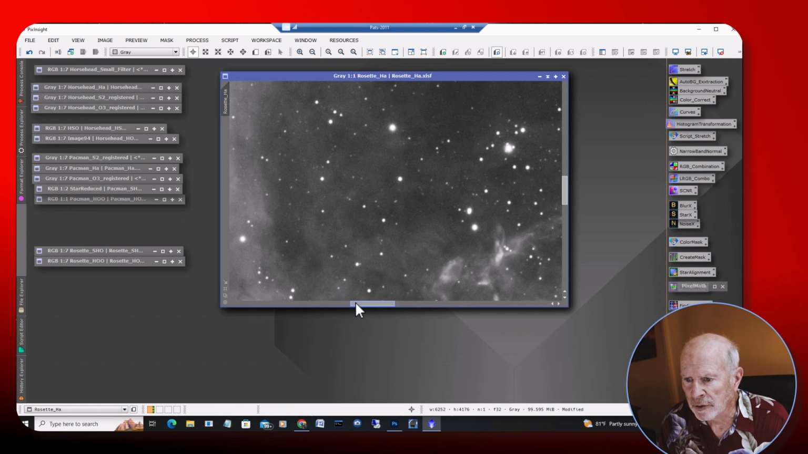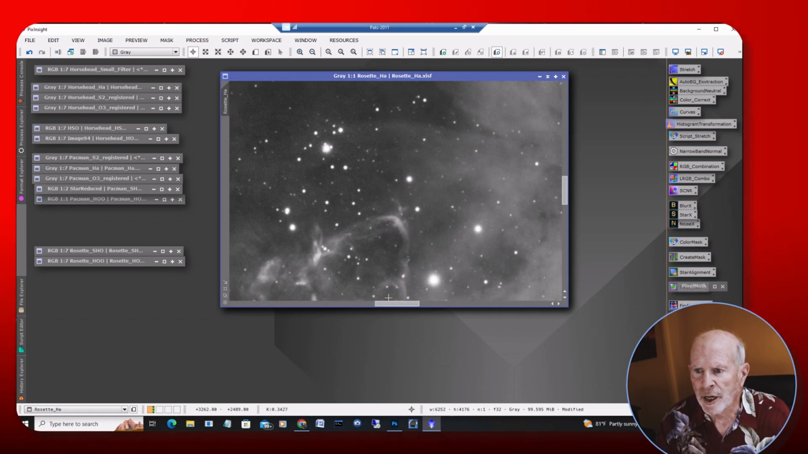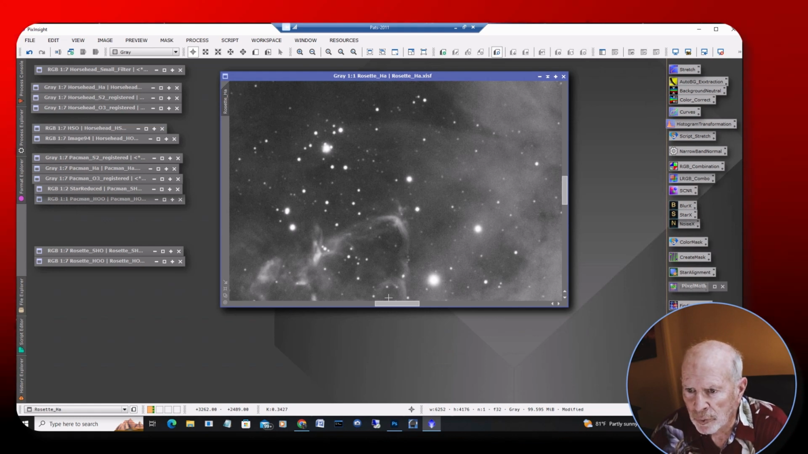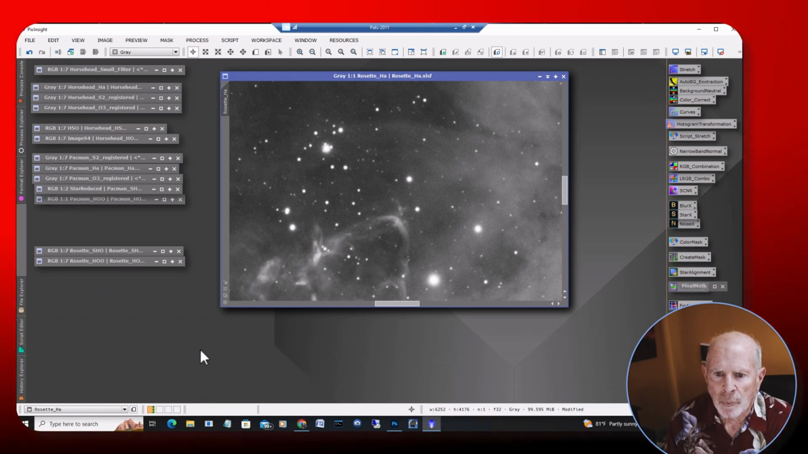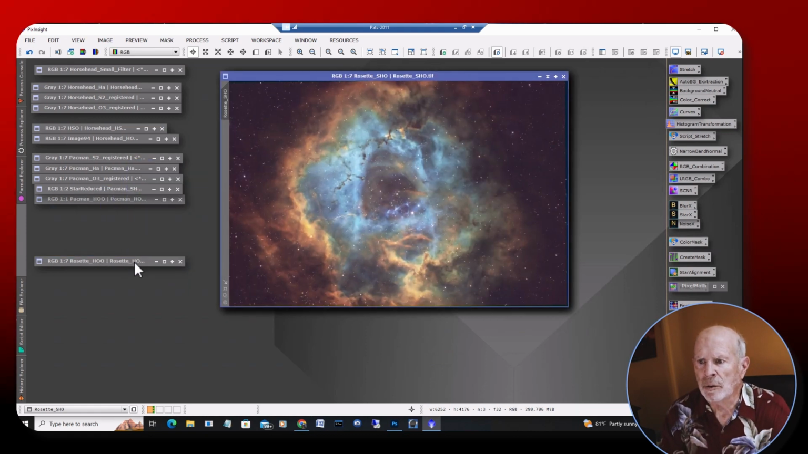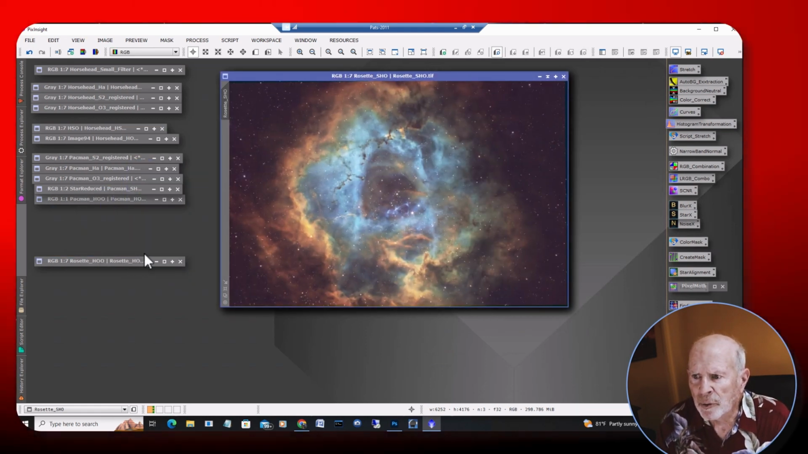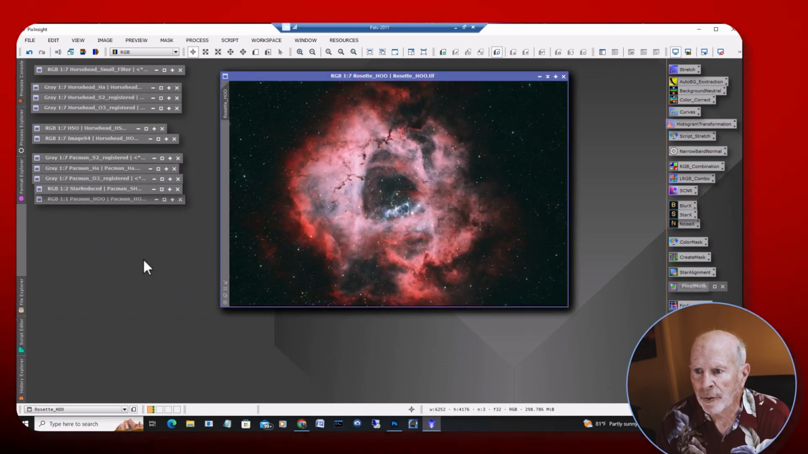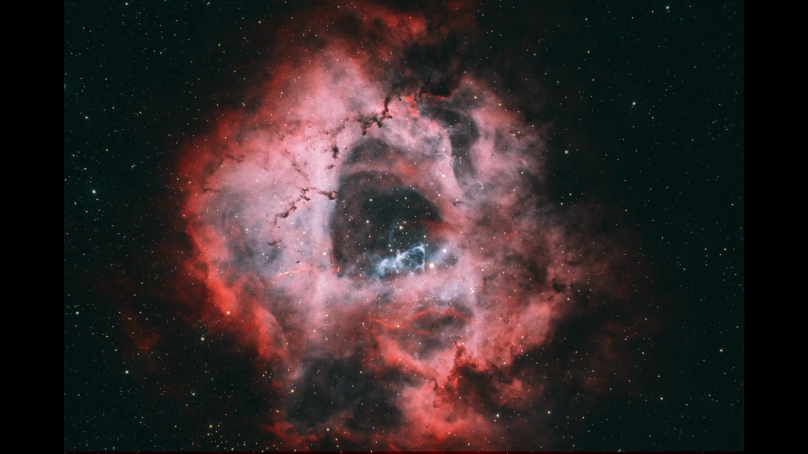But look how clean this is, the combination of the Poseidon Player One camera and the Antlia filters doing a very, very good job with that. And what about the SHO? There's the SHO, a little heavy on the red perhaps, but still, it looks really good. And then the HOO, there it is. That's really nice.